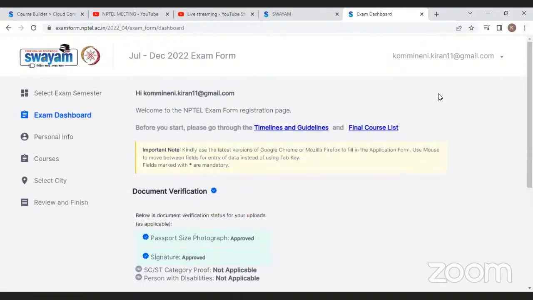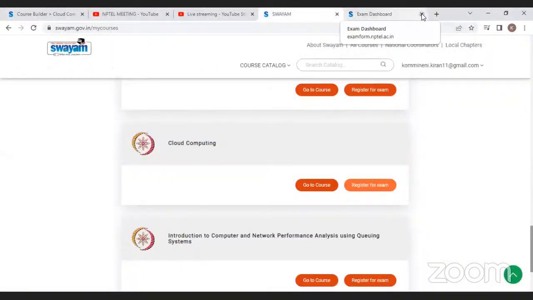In a particular semester, you can do minimum 4 courses. On a particular day, you can register for only 2 courses. If you try to register 3 courses on the same day, it will show you an error. So it will allow you to pay only for 2 courses on a particular day. This is the procedure involved in paying the fees. I hope every one of you understood the procedure correctly.